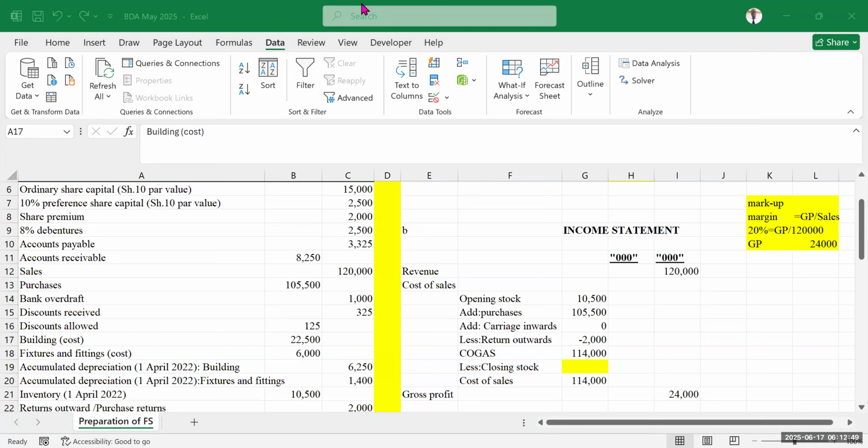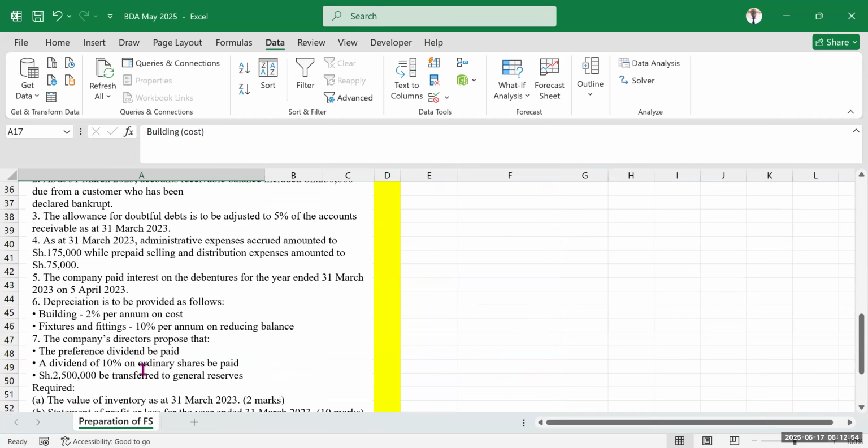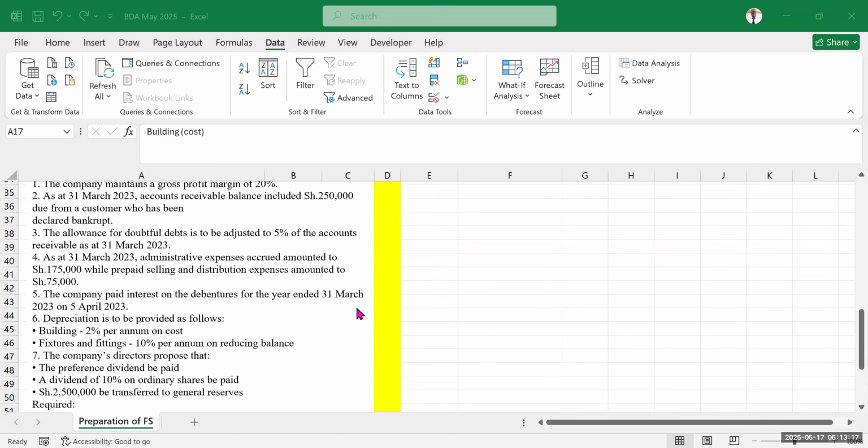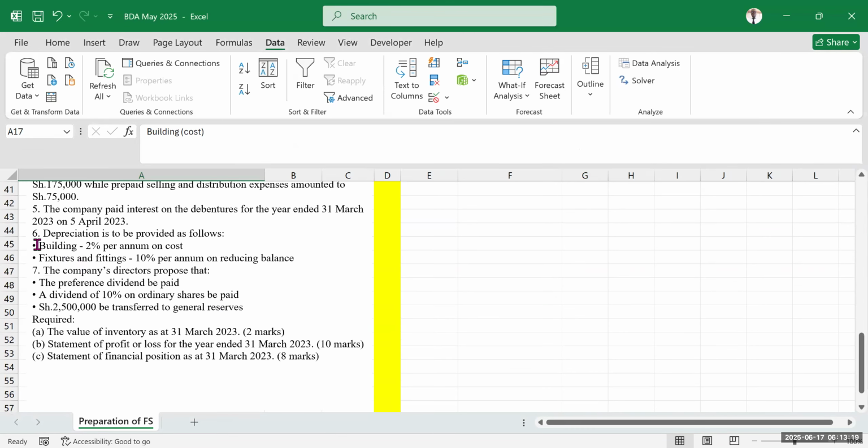No, there is depreciation in additional information number 6. Not the accumulated one. Depreciation is provided as follows: buildings at 2%, fixtures and fittings at 10%. Those depreciations will affect buildings and fixtures and fittings. At the cost of sales level, when we are talking about the adjustment to get the closing stock, we don't use that depreciation at this point. It is going to come under other expenses. Are we together, Lewis?